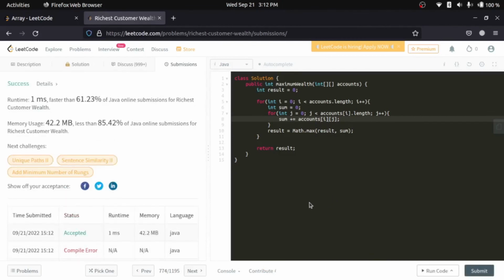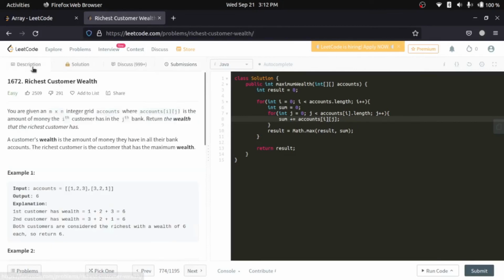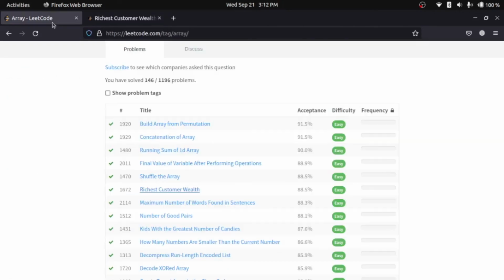Yeah, so it was that easy. It is simple, just because this is a 2D array, that is why I picked this up. I would recommend that you also go and check running sum of 1D array.